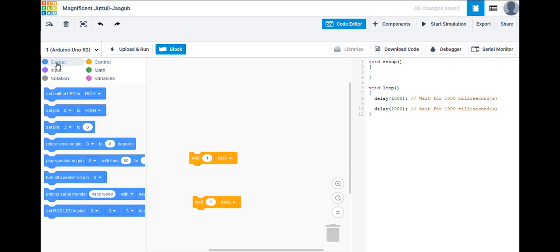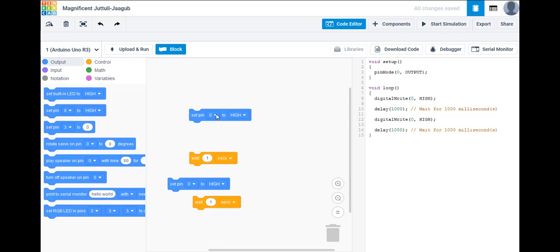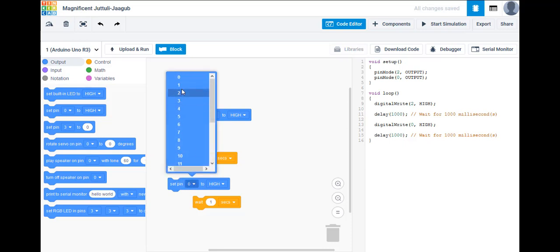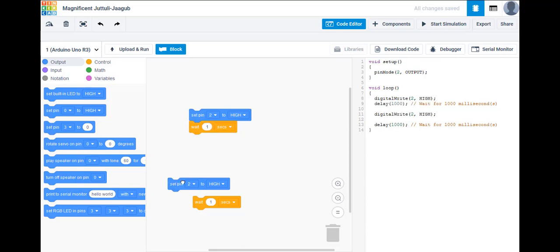Here are the main 6 menus. Output, we're actually after pin 2. So if we grab a couple of those, set pin to high, drop it down, actually select pin 2 and select pin 2 here. You can see the code is constantly updating every time I change anything here. Connect a delay.